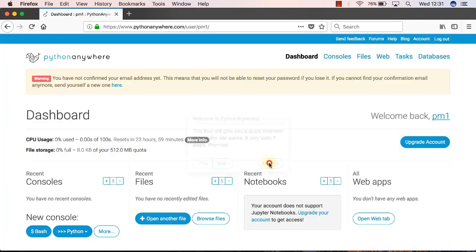I'm going to end the tour and show you around a little bit. And I'm going to show you how to create your first Python program here and run it from here. So this is the interface that you have with PythonAnywhere. You're going to do everything from the browser. You're going to write Python programs and execute them from the browser.